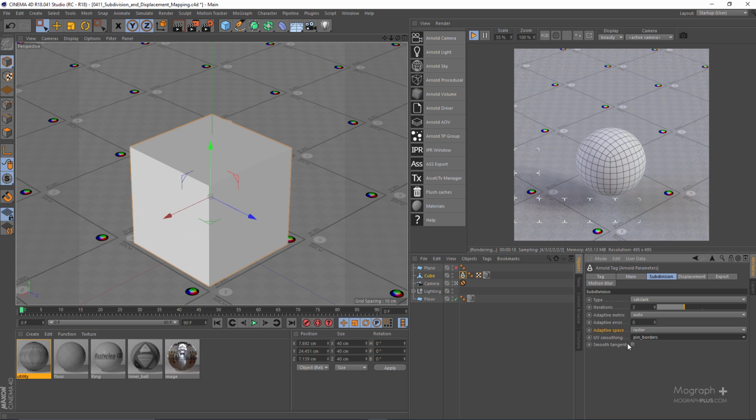Also, if you notice any faceting in your specular highlights when you have anisotropy, you can enable smooth tangents to get rid of the faceted look by enabling this smooth tangents option.